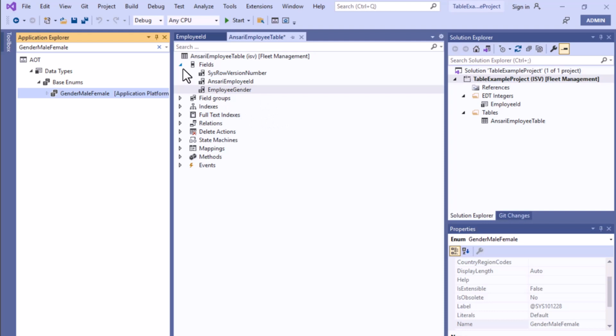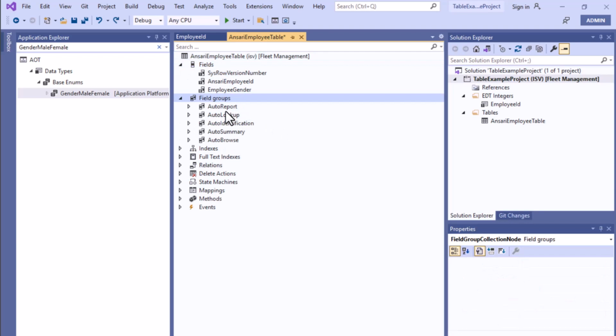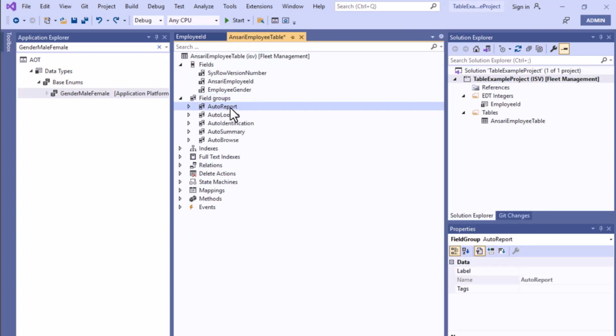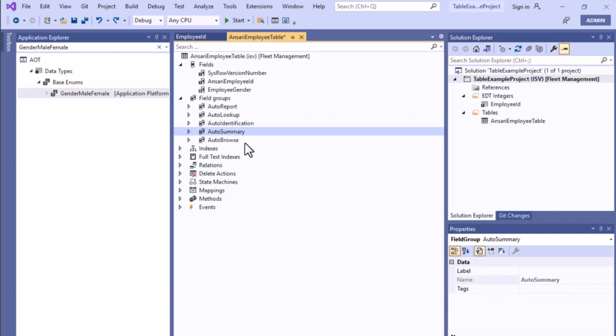Now we will go to the next point, field groups. So if you expand the field group, you can see there are various types of field groups. Auto reports, auto lookup. In the field group you can see there are 5 different field groups. These are nothing but already created or already present field groups. You can use that. This one for the report, this one for the lookup, this one for the identification, this one for the summary, auto summary, this one for the auto browse.